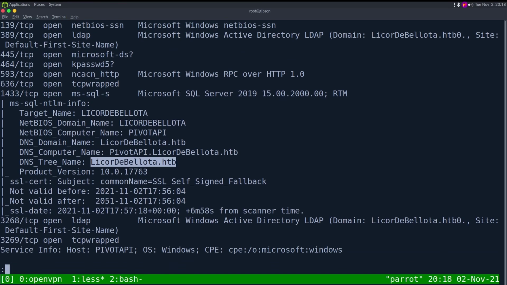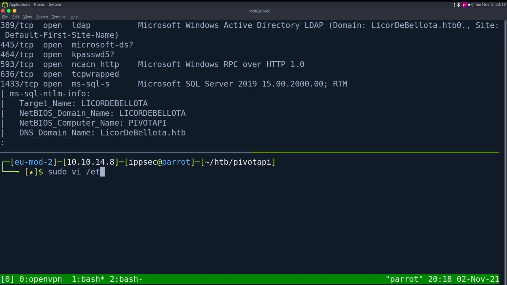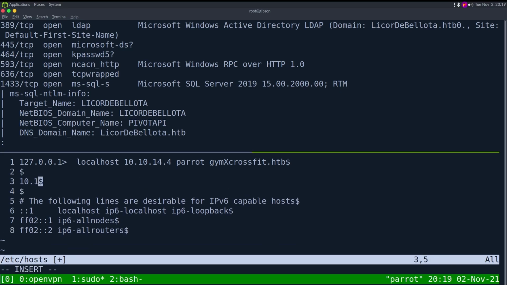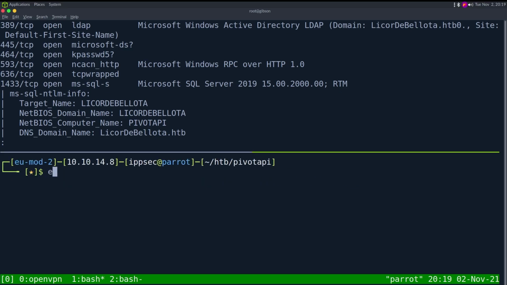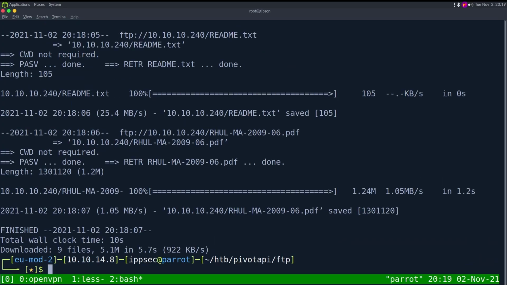So the very first thing I'm going to do is add this to my hosts file. So sudo vi /etc/hosts. And then we should go with 10.10.10.240, PivotAPI, and then the domain name, and then the domain name with PivotAPI beginning with it. So we have all the ways to specify this domain. So save that, and let's go take a look at the files we had downloaded with this wget.